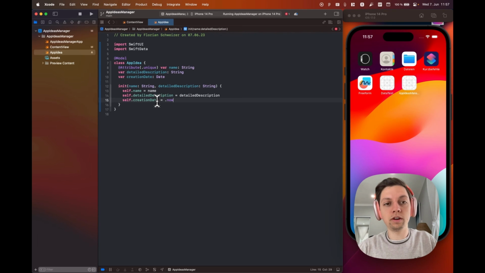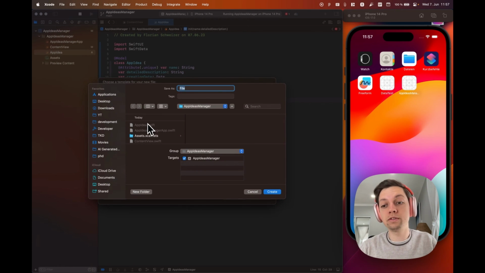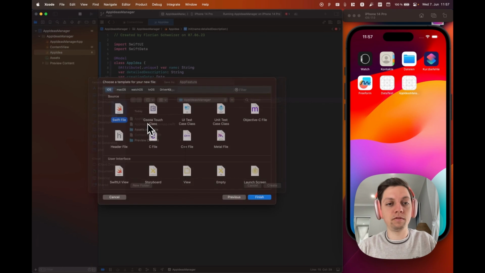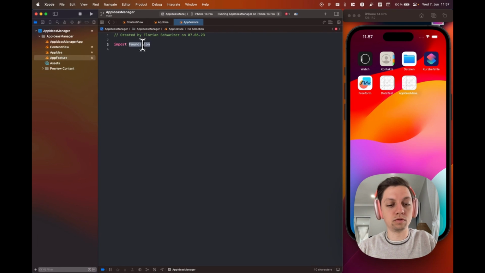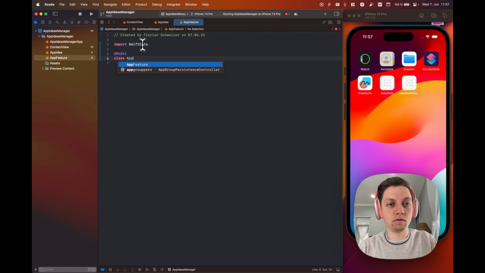And then we also want to create a second model for the features in our app ideas. Now this is where it gets interesting because we will use SwiftData relationships here. So I will call this model AppFeature. And of course we will import SwiftData again. And we will create another model class. Of course, call this one AppFeature.